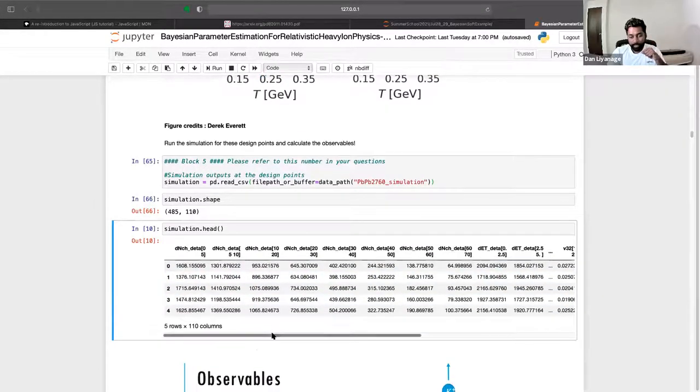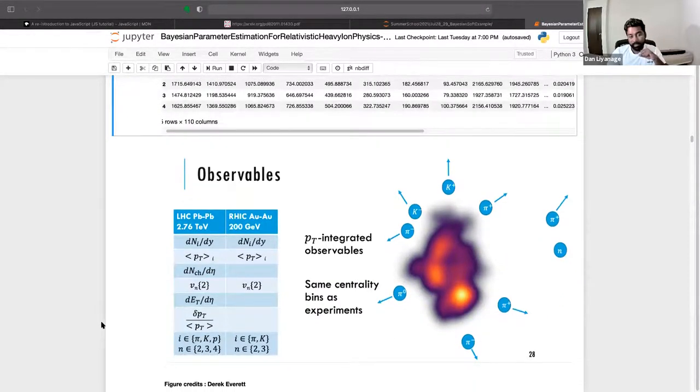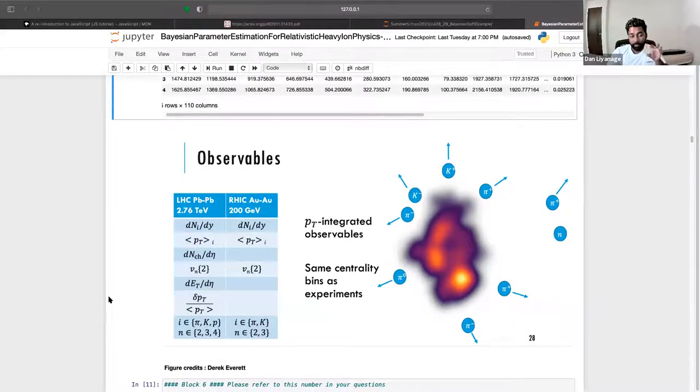Let me talk a little bit about the observables that we are using in our model. As I said, our model is the lead-lead collision at 2.76 TeV, so we are only looking at this. We have our simulation model produce the pT integrated observables, and we are looking at six types of pT integrated observables.